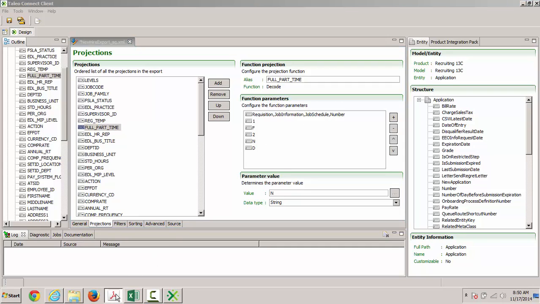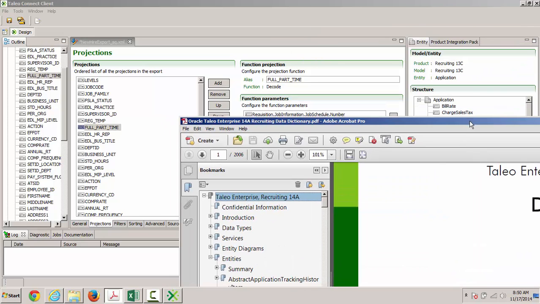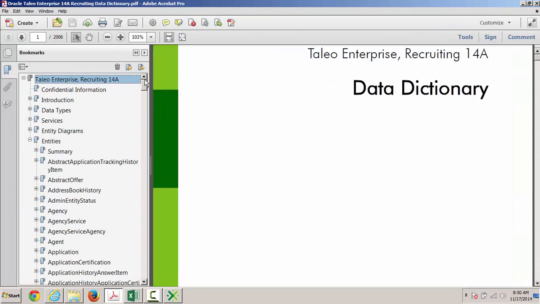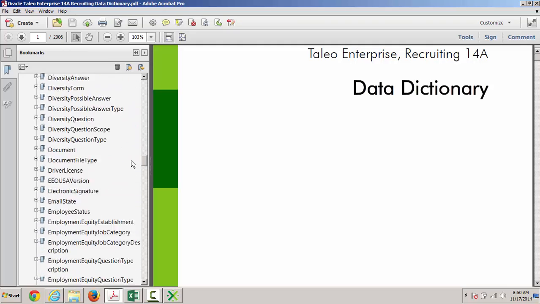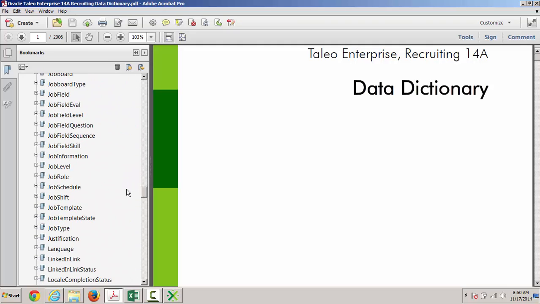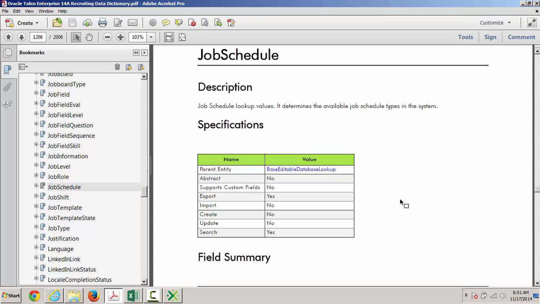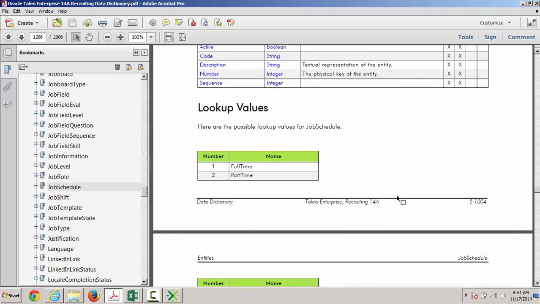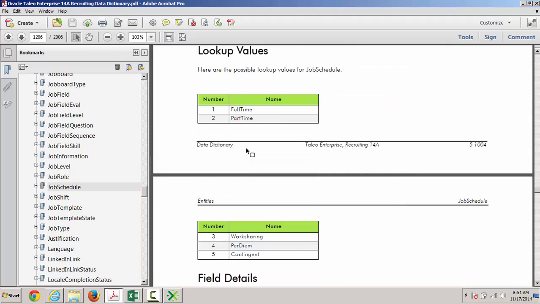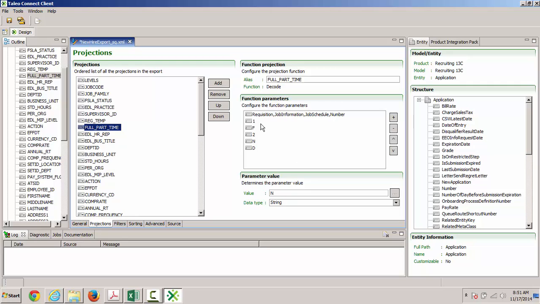I'm going to head over to my data dictionary for recruiting. I'll bring that over here so we can see it. And since that's job schedule, we're going to scroll down until we find the entity, job schedule. And within the job schedule, you'll notice that there are lookup values. So we've got full-time, part-time, work sharing, per diem, and contingent. We'll go ahead and take a look at what we've done with our decode.